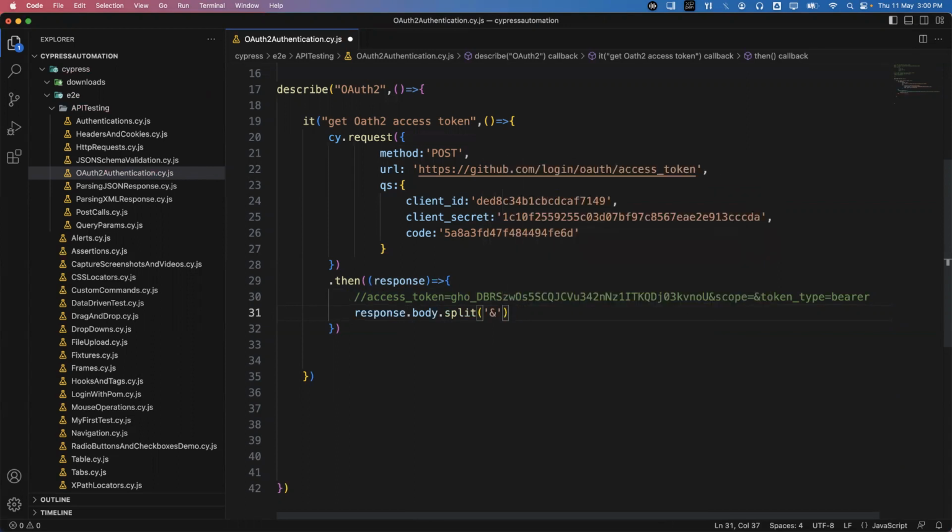Even in Java, we have this method, response.body.split. This will return params from this access token. So we split based on this AND symbol. What happens now? This particular thing is one part, this is the second part, and this is the third part. It will divide into three parts, and that I'm going to store in a variable. I'll call it params.